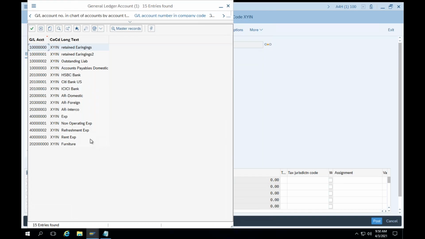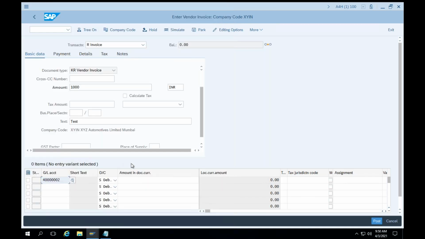So out of this, I want the expense GL account. Let me take this one, refreshment expenses. Okay, debit amount, let me enter this same amount. And since this is an expense account, since this is a cost element, we need to provide the cost center.